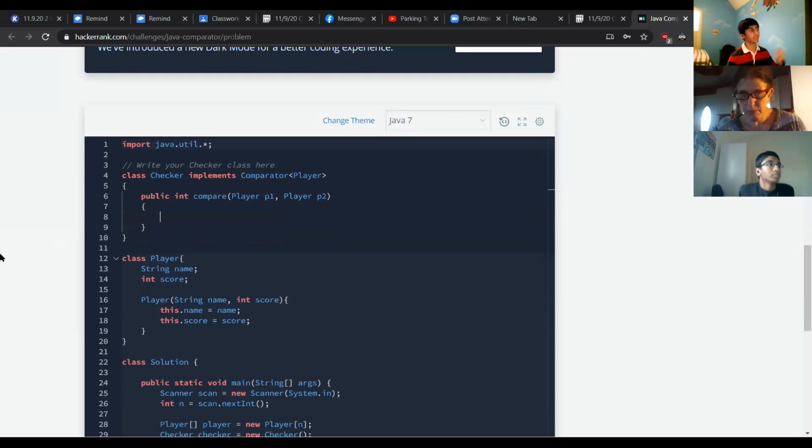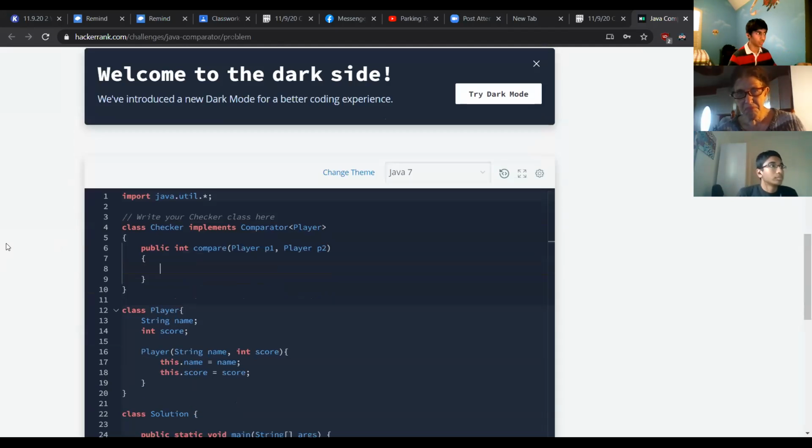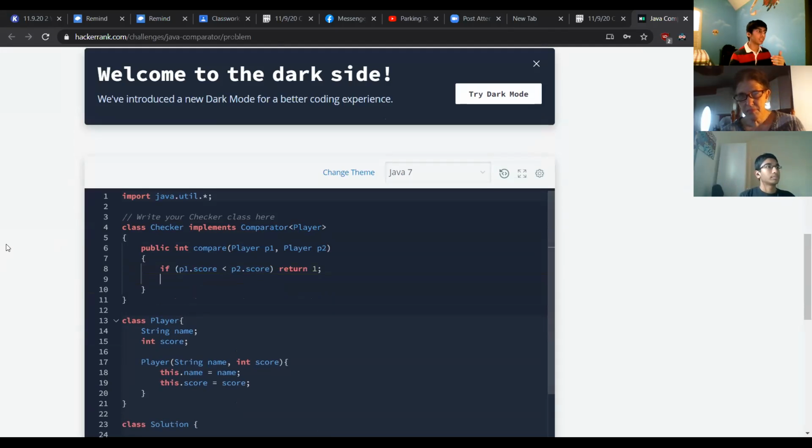The first thing we need to do is compare the score. To compare scores, we just check if one score is greater than the other. So if p1.score is less than p2.score, you would return 1. Some people might be worried about which number to return, should I return -1 or 1? As you do these problems more and more, you'll see the pattern of what happens when you return -1 versus 1.